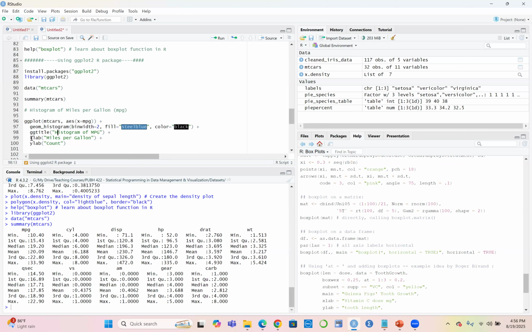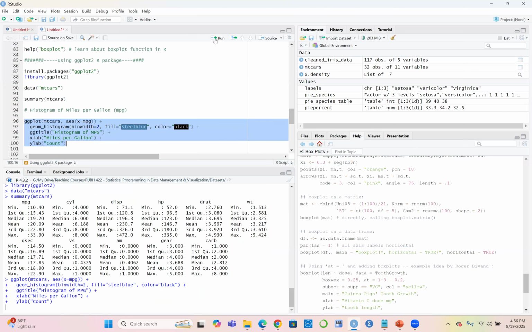The title is, we say, histogram of MPG. Plus we want the X label, okay? The X label is miles per gallon. And then the Y label, we said, is what? The count, okay? So now we can highlight this and run it, or we can just put the cursor at the top and run.